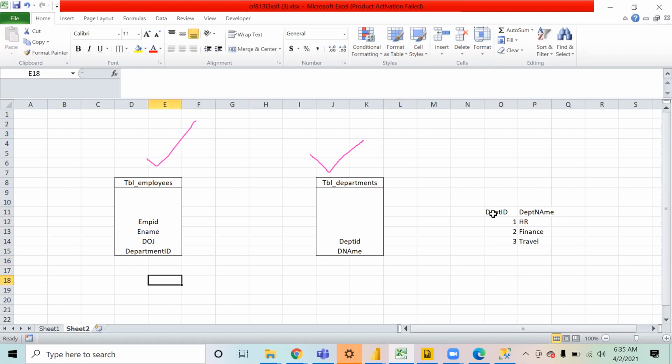Now, when a new employee is hired, his ID would be 1. Suppose his name is Sam, and he joined today in the finance department. So we are not storing the department name, we are storing the department ID, right? So he's joined in finance, so I will put 2. And in the same way, a second employee joined. His name was Tom. He also joined today, and he joined department 4.